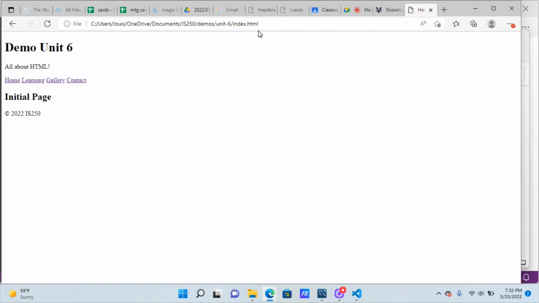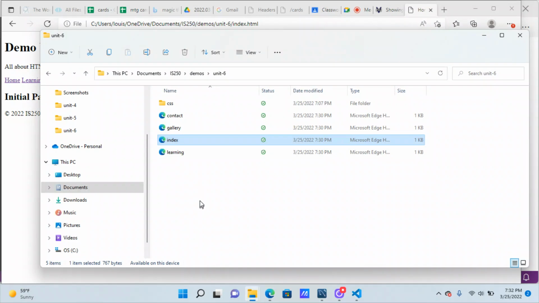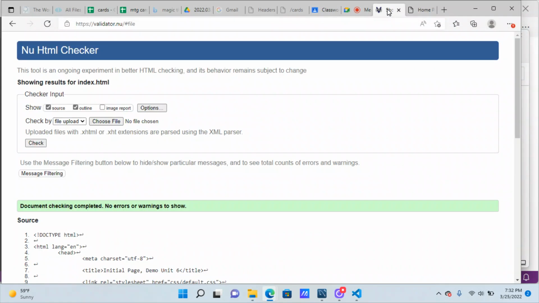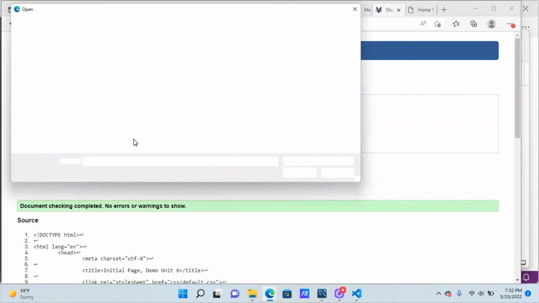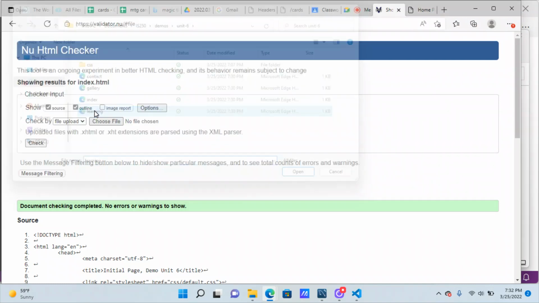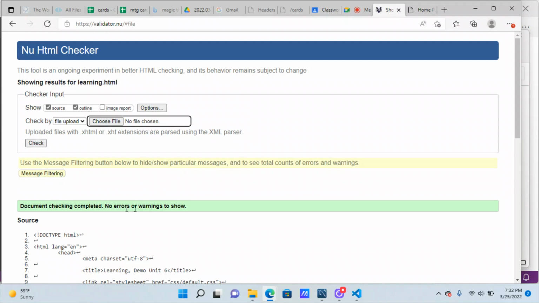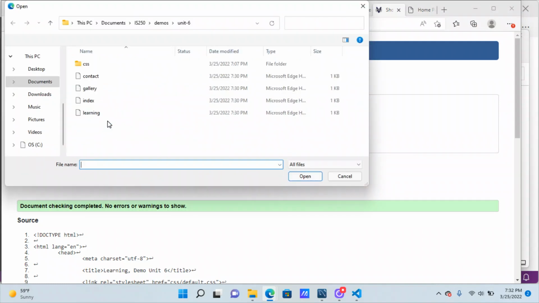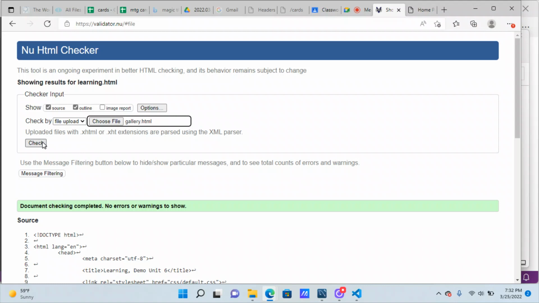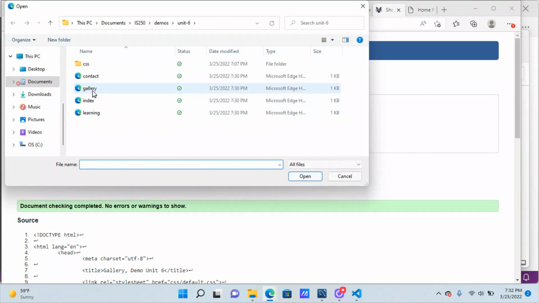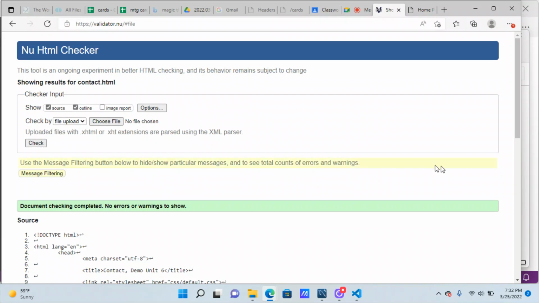I suppose if you really wanted to be sure about validation, even though this is a strict duplication, it's not quite strict, right? Because we did change a few things here. So you could, if you want to be absolutely certain, check every page in the validator tool. Next one is learning. Check it, green bar. Let's pick the next one, gallery. Check it, green bar. One more time, contact. Check it, green bar, and we're good.